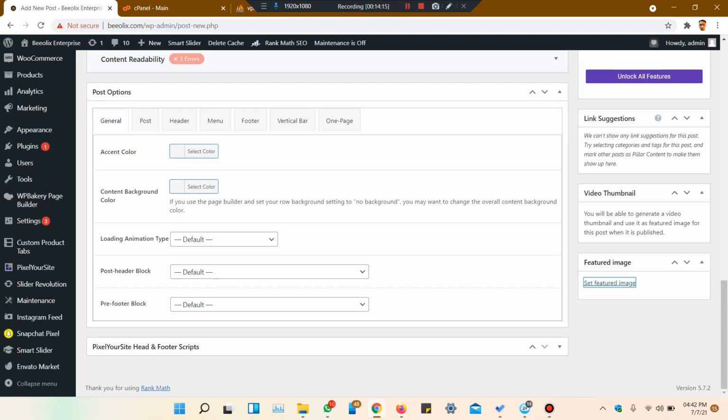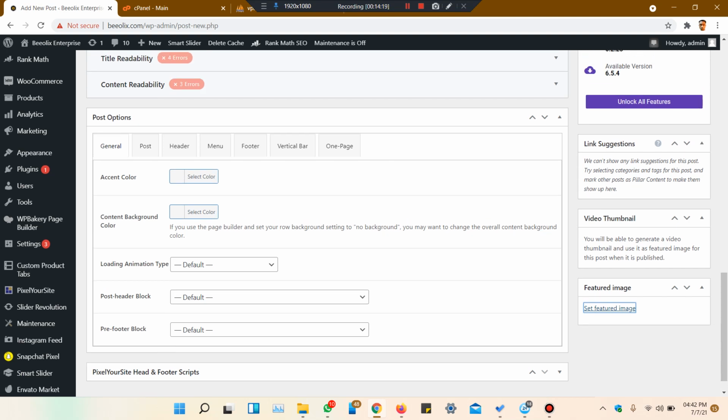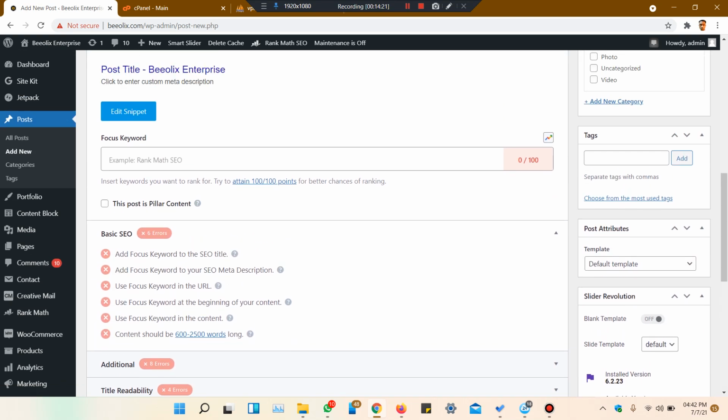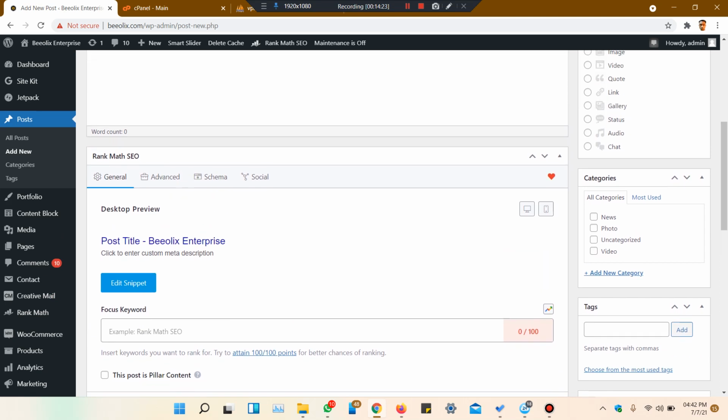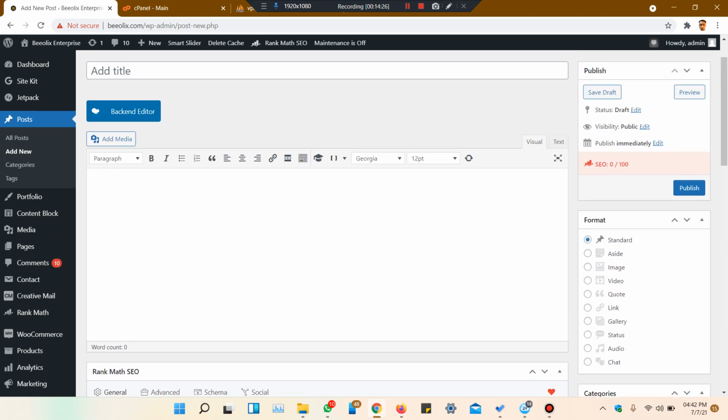Once that is done, the image preview will automatically load on this right hand side and you are ready to publish your post. Simply scroll up and click on publish. Automatically, you've created a new blog post on your website.